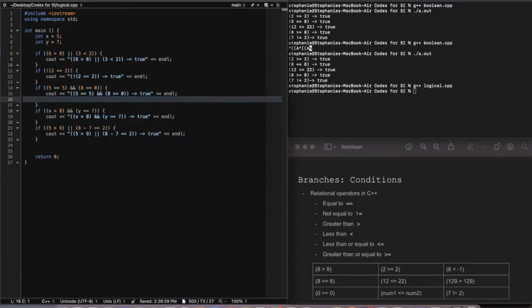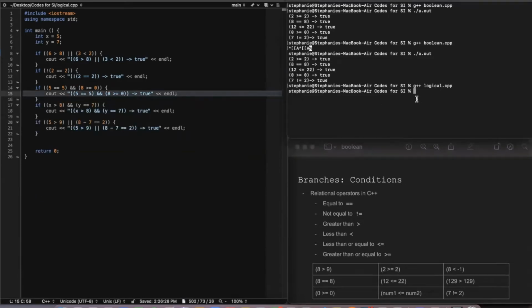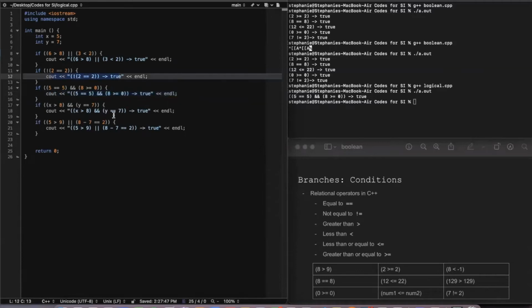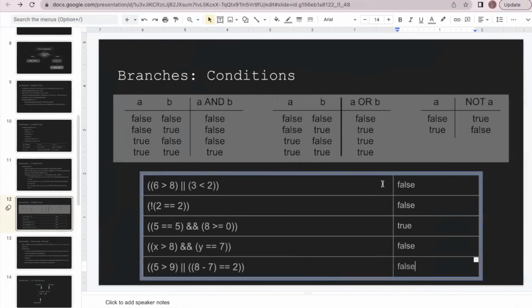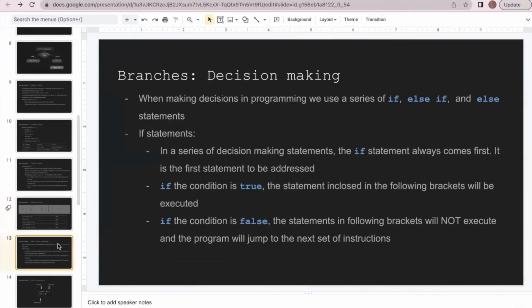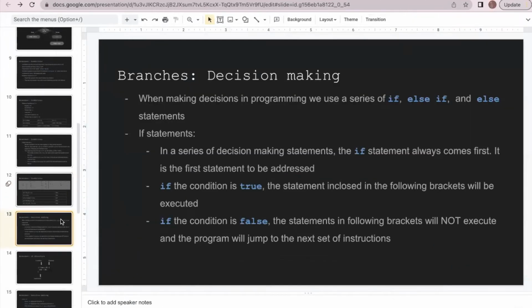All right, so running this code is to show you guys that these statements are all working. This one executed as true. The rest of these were false, which is exactly what we found here. All right. Any questions on those?